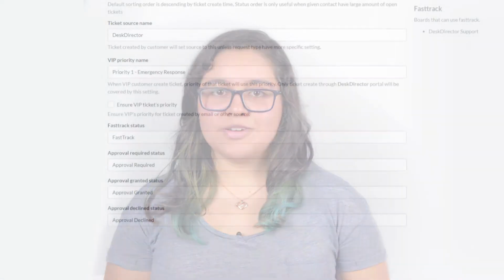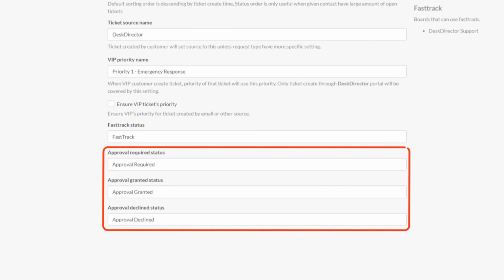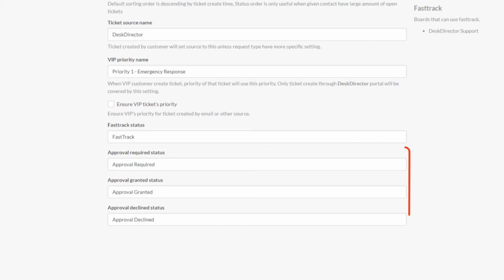Approval statuses allow you to log approval tickets in those boards that have approval enabled. So approval tickets have 3 statuses: approval required, approval granted, and approval declined. We need all 3 statuses to be enabled for the approval system to work.